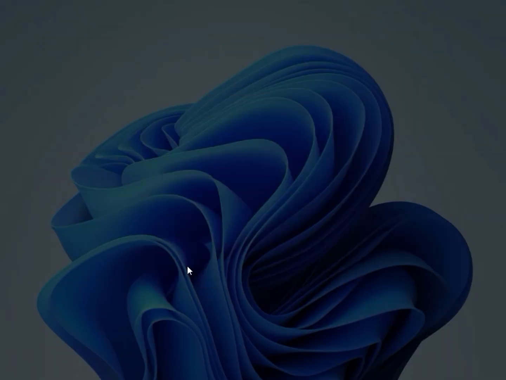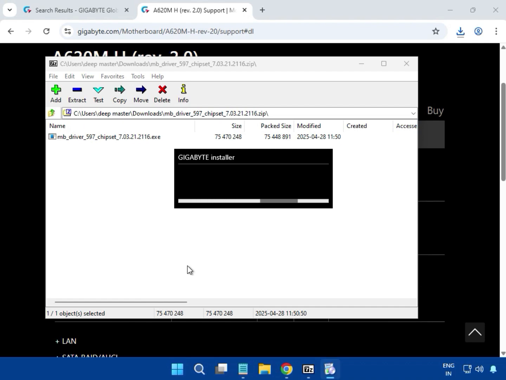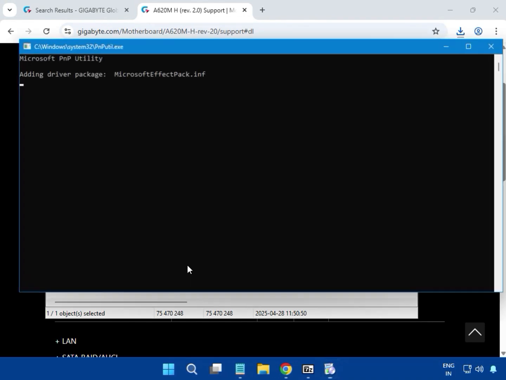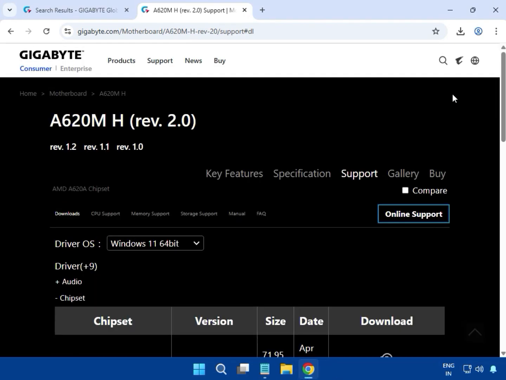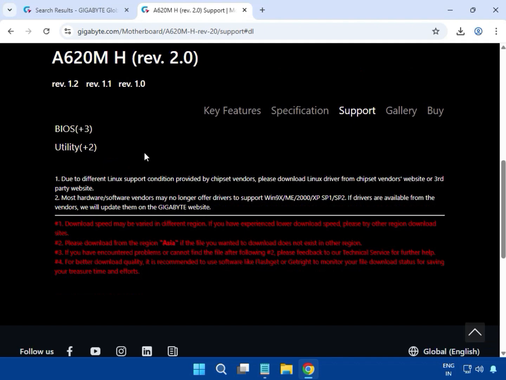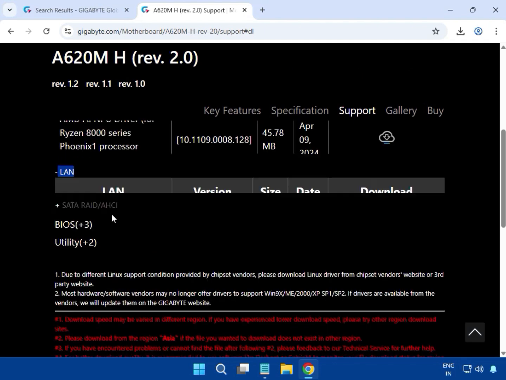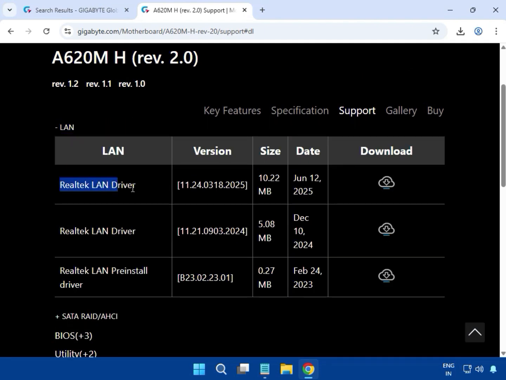and then click yes. Then install and then close it. LAN driver, Realtek LAN, and just click to download.